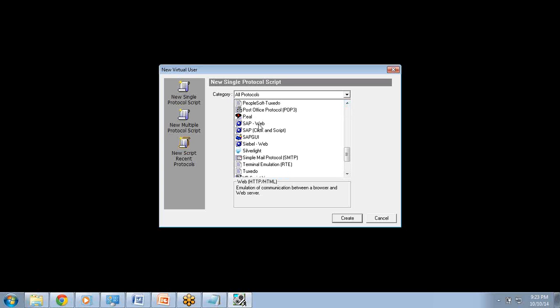To record any SAP application, you will take the SAP Web protocol. And if you want to record any Oracle application, then we will take the Oracle NCA protocol. So we have different protocols to record and generate scripts for different applications.